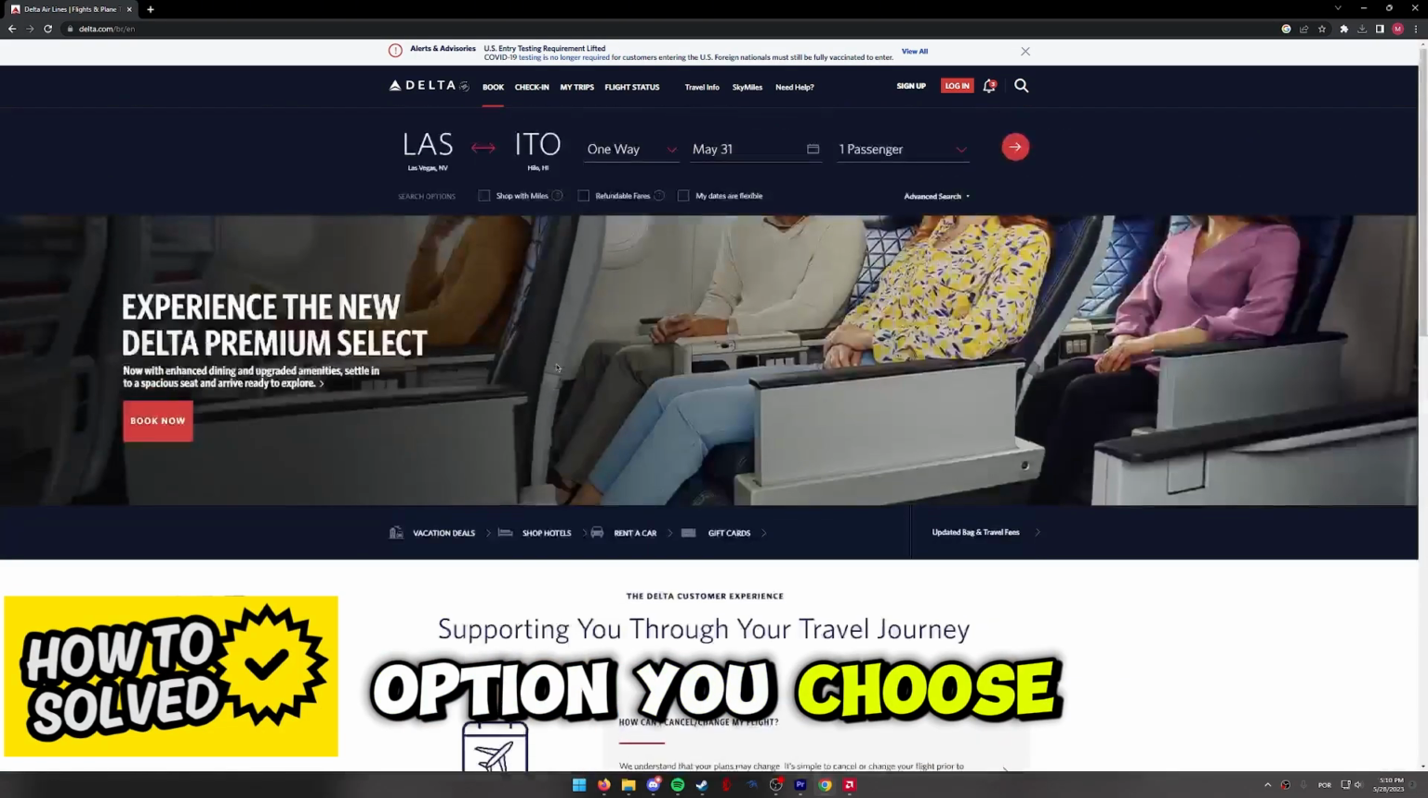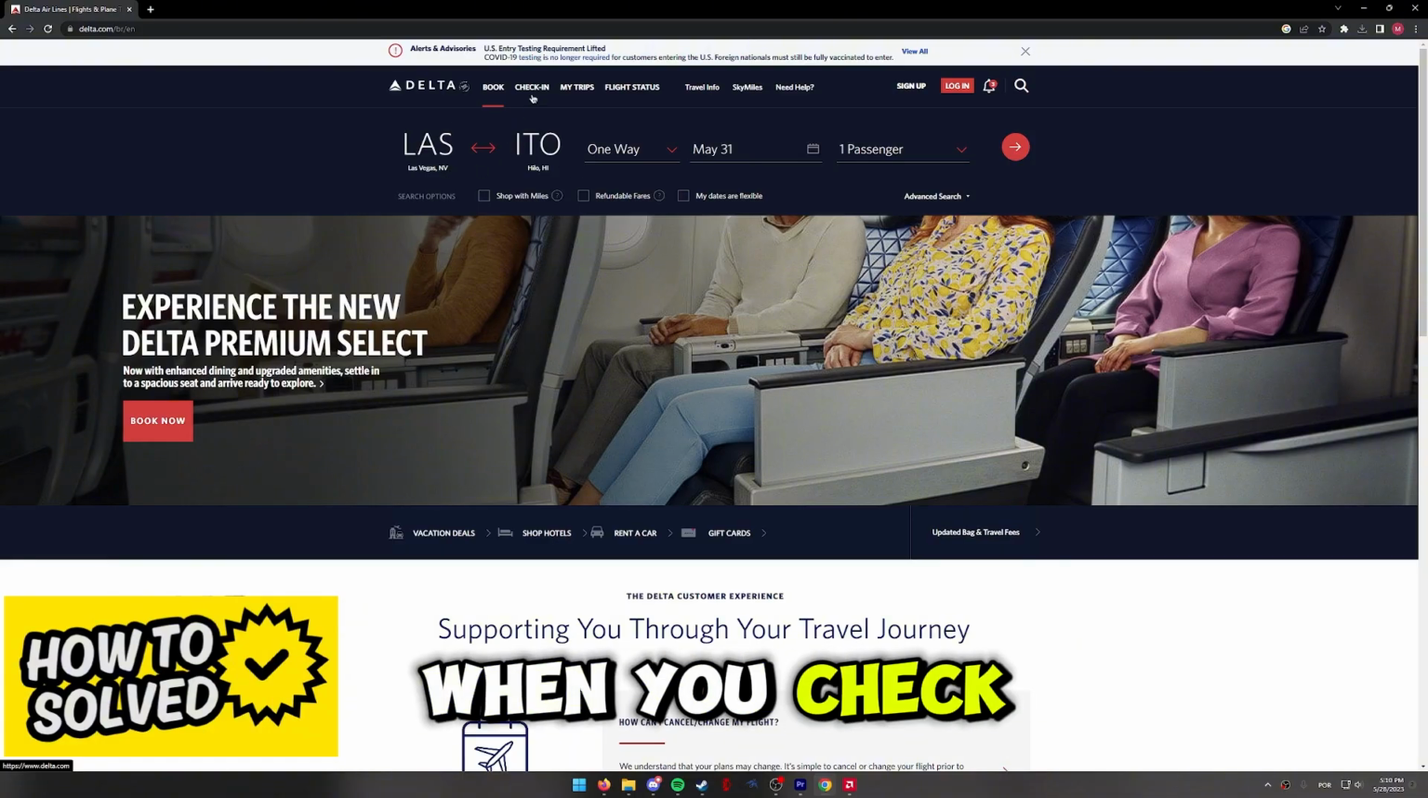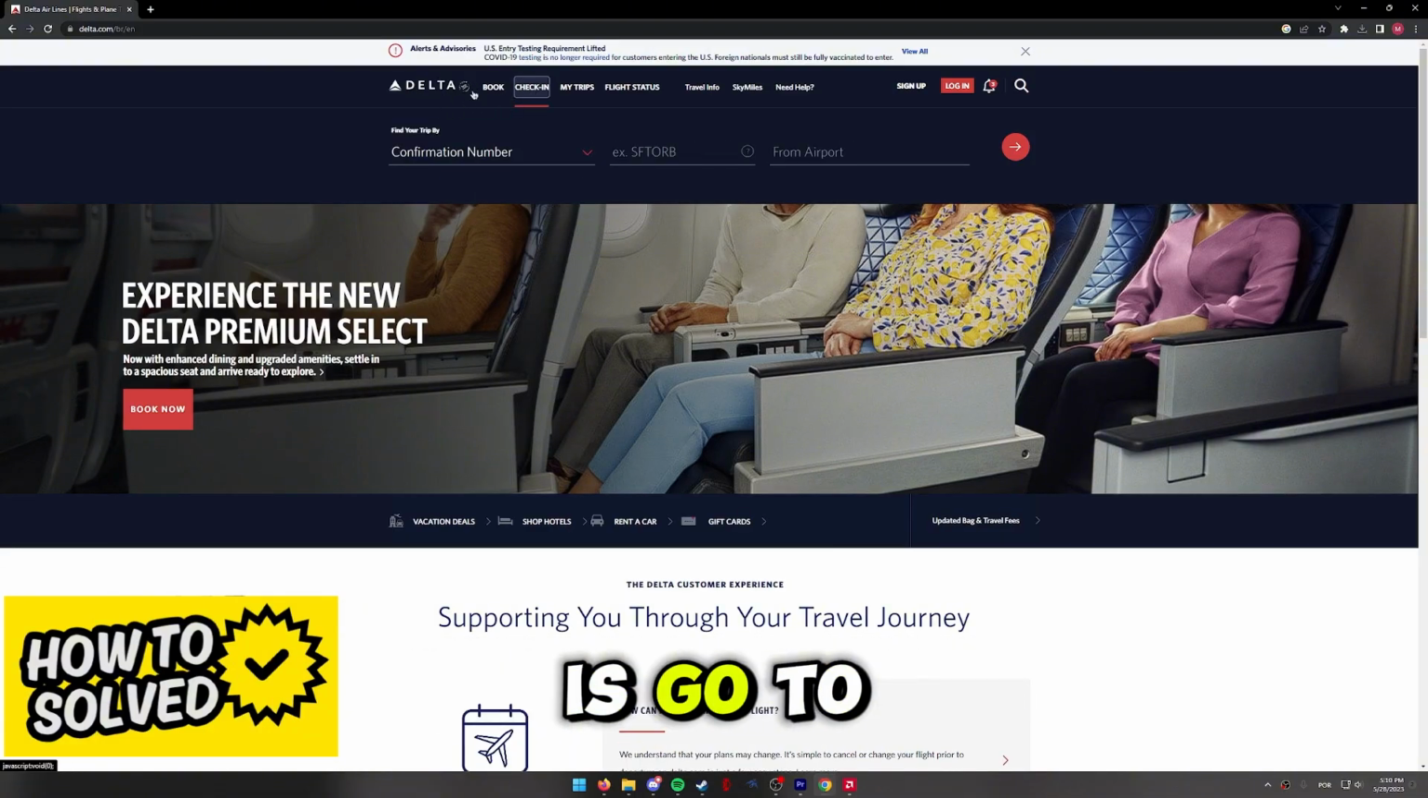Regardless of which option you choose, you are going to be able to find the option to add baggage when you check into your flight. So all you have to do is go to the website or the mobile app and select Check-in.